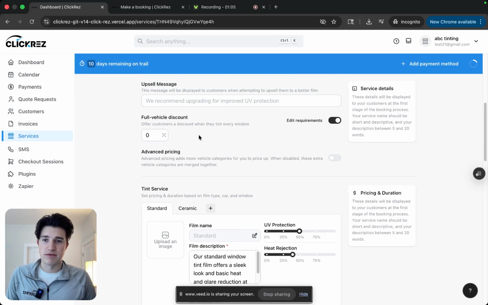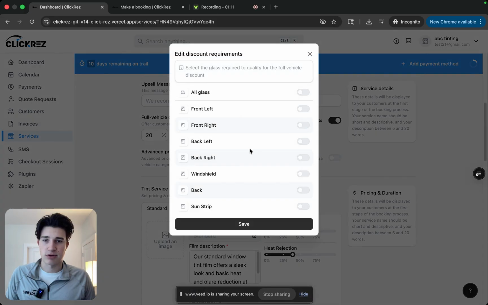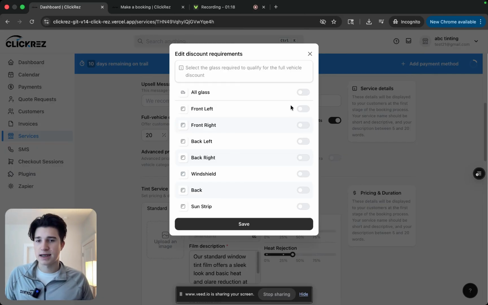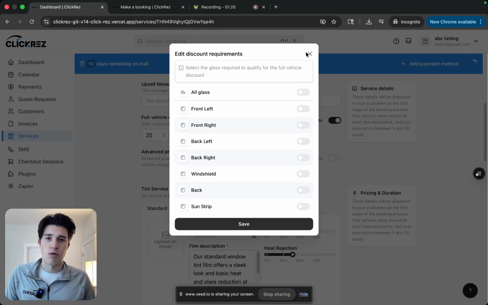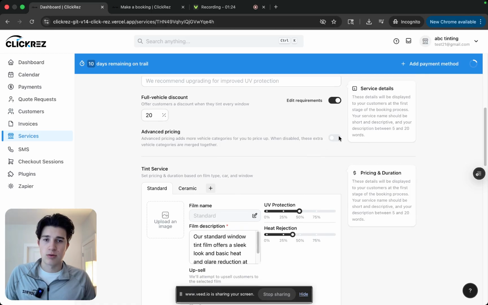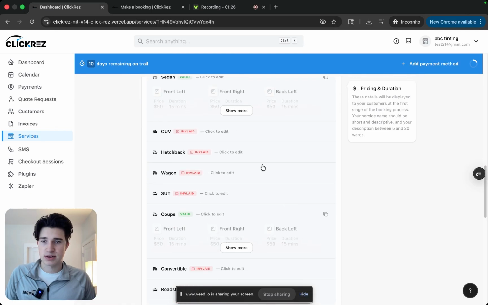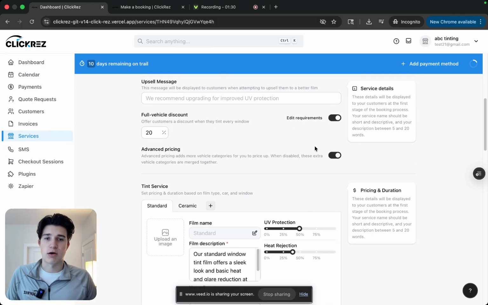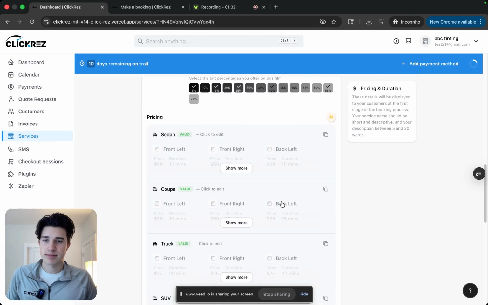You can turn on full vehicle discount and apply, let's say, a 20% discount for customers who choose a full vehicle. You can also edit the requirements of what constitutes a full vehicle. So whether that's all the glass on a vehicle or just all the side glass plus the back windshield or whatever that means to your shop, you can edit that there. Also have advanced pricing categories, so this gives you more vehicle categories such as hatchbacks, wagons, and so on. You can turn that on and off.